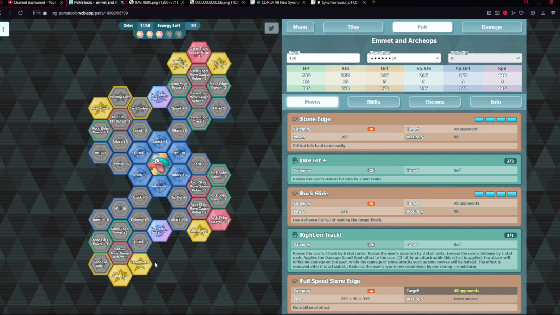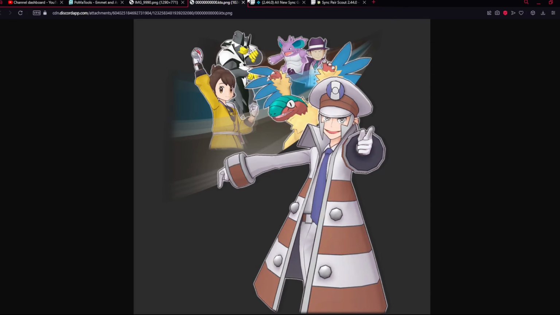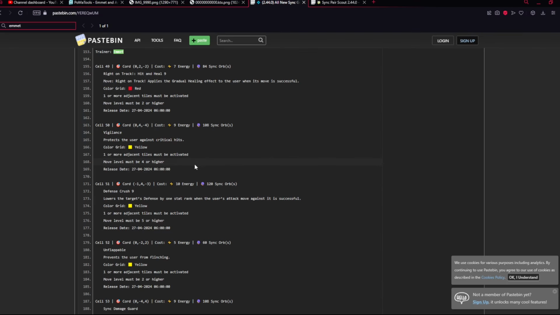I'm not sure which node that will be, whether it will be at the top above this node or if it will be at the bottom, but either way it's going to be a pretty easy node to access, and I would probably recommend picking it up for any 5 out of 5 Emmett havers.